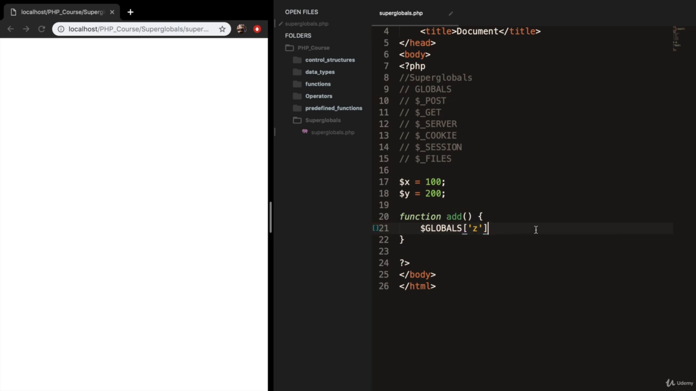Now, we need to set the global variable z equal to something. Since our function name is add, I want to add variable x and y. And remember, since we're not passing it in the parameters, we need to use GLOBALS again. Inside the brackets, we want to pass in variable x, and we want to add it with GLOBALS, and we want to pass in variable y.